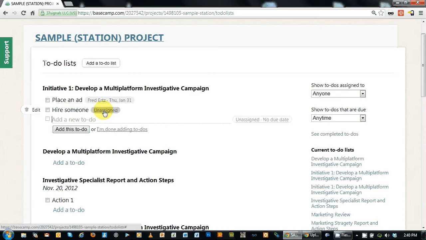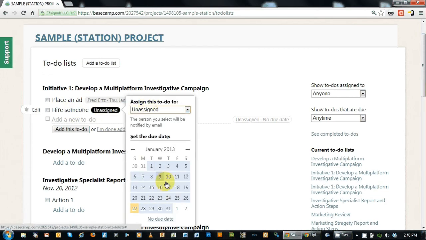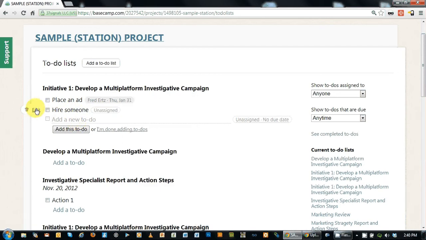If I've forgotten to assign it, I can go back and I can assign an individual, I can assign a deadline. You can also edit items, so if you roll over the item and you want to either edit it or delete it, you're able to do those things from the left side.